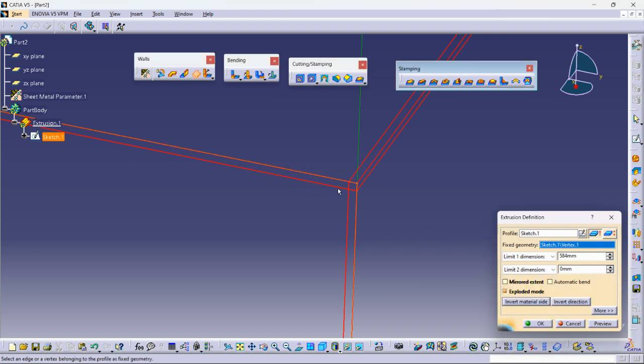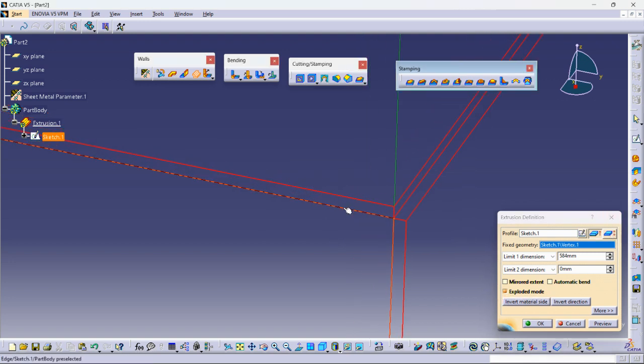If we want to invert the material, we can do this. If we have to provide the distance as a mid plane, just like our mid plane in both directions, here is the option, sketch at the middle position.